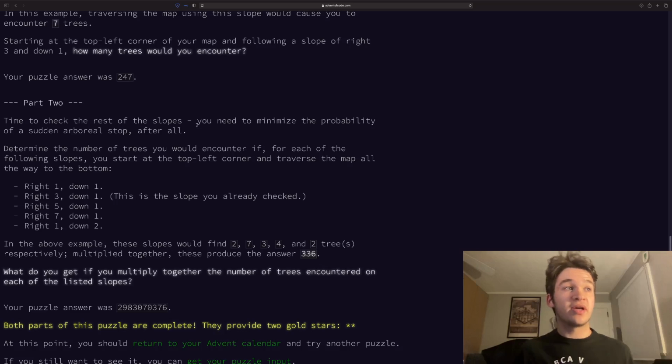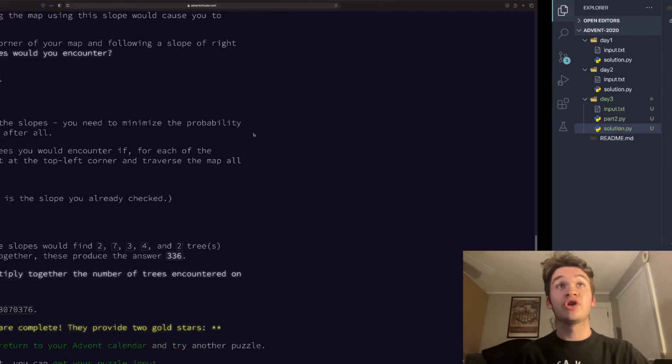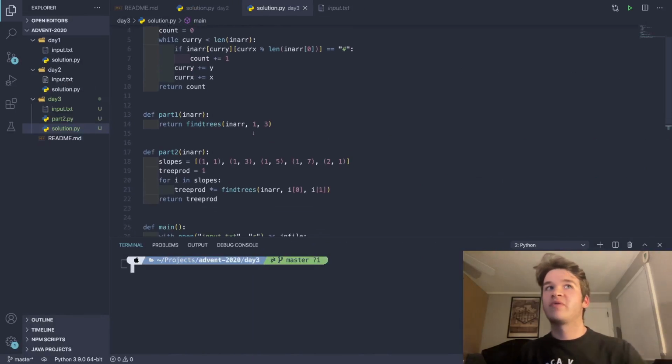Part 2 is, again, I was correct, it uses the same thing, except for now we have 5 different slopes, and we have to find the product of the number of trees for all of them, which is a pretty common pattern for these Advent of Code problems. So if we go ahead and jump into my code right here, you already saw it before because it's very simple. I just made a list of slopes this time instead of just doing the one slope. I set a tree product to 1.